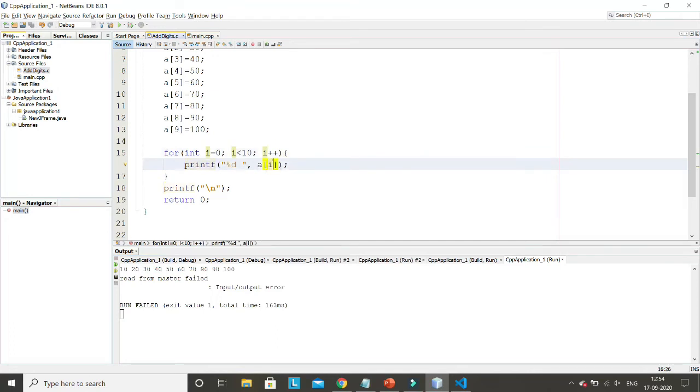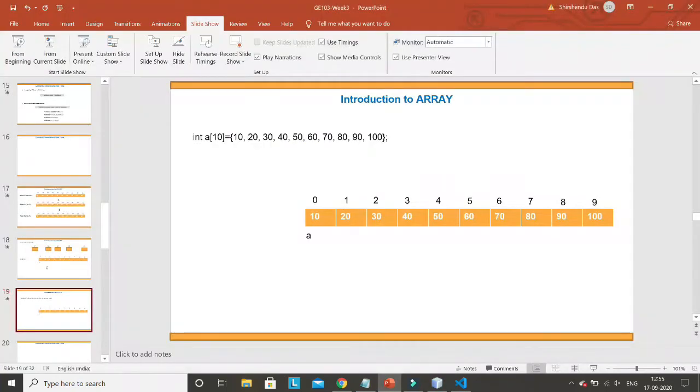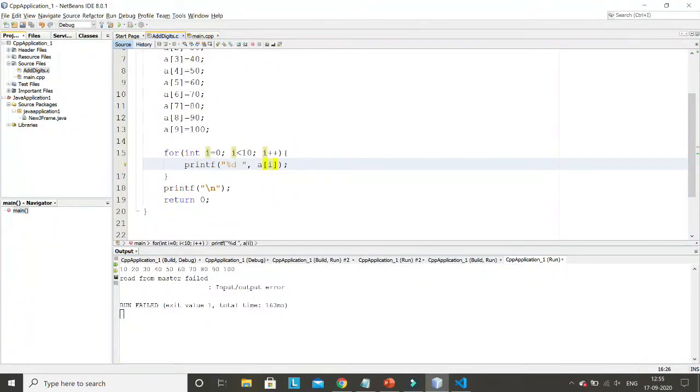What is the current value of I? The current value of I is 0. So first of all, it will print A0. What is the value of A0? The value of A0 is 10, right? So it will print 10, and then again the for loop will go here. As I explained in the last class, the next time the control comes here, first of all it will increment the value of I, because it is I plus plus.